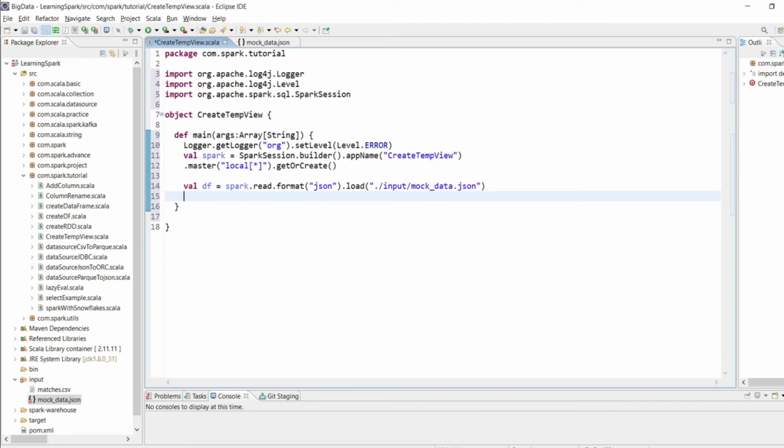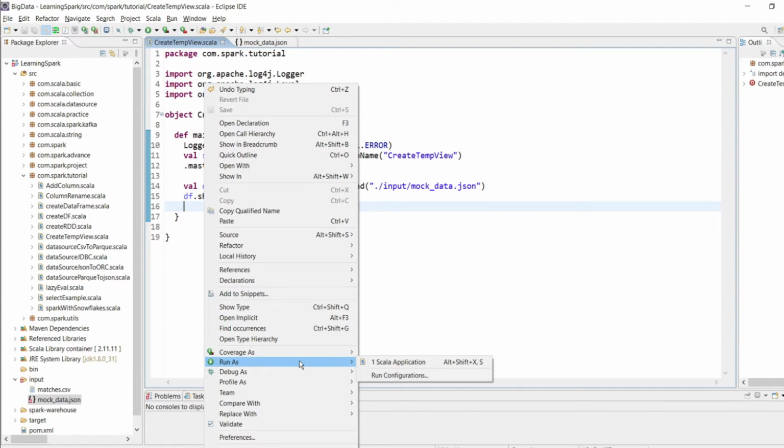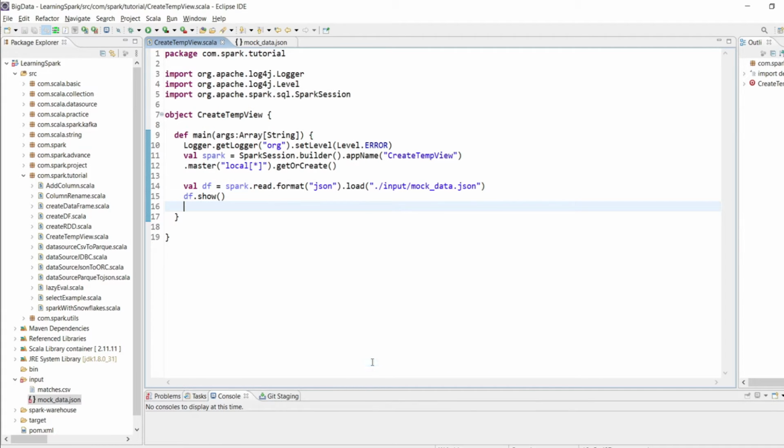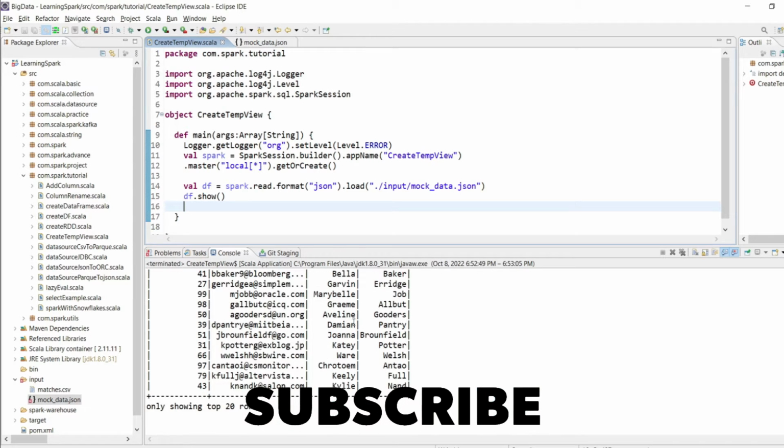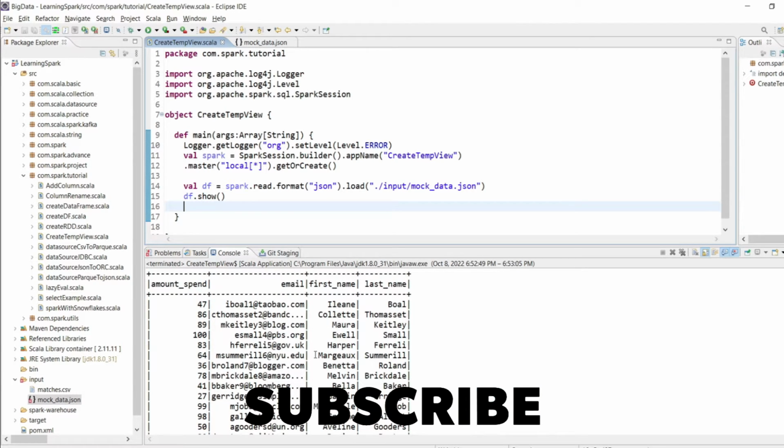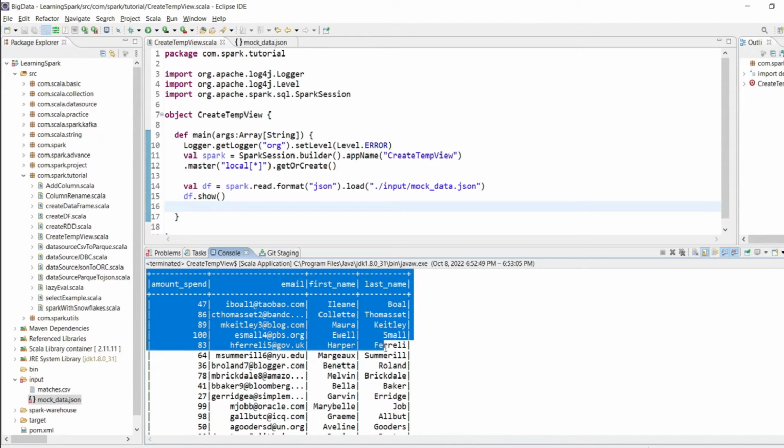Let's have a look at our df by df.show. Let's save the code and execute it. Right click, run as Scala application. So I am able to read the JSON file, and here is my output.